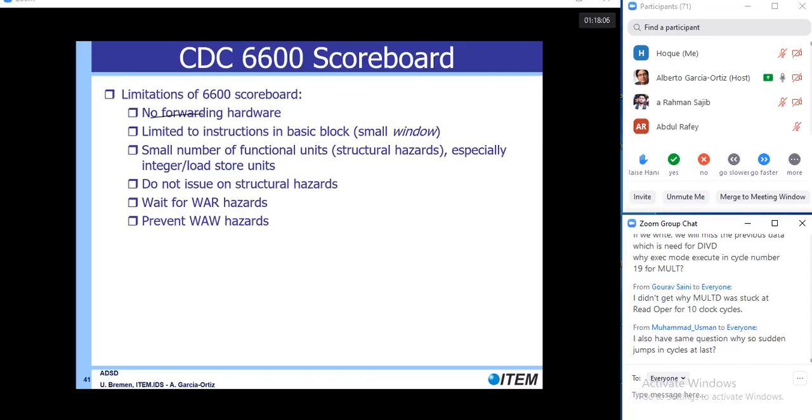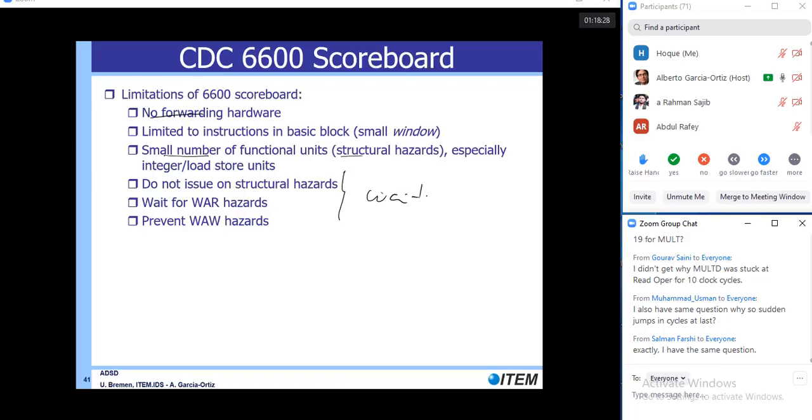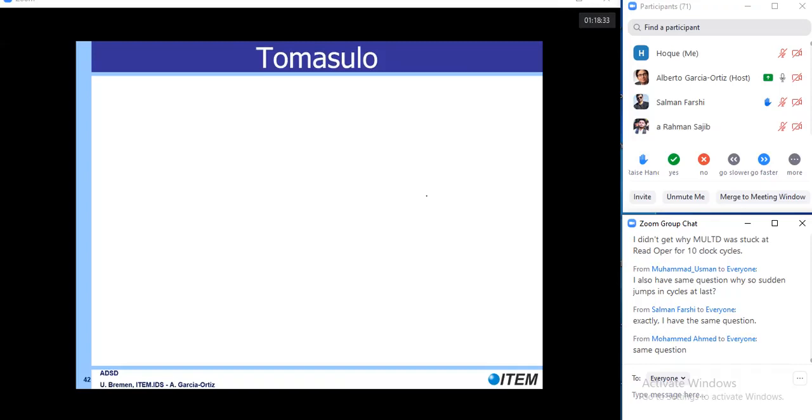Then we have a small number of functional units. We see that every time when we have a kind of a hazard, we solve it by waiting. And because of that, our architecture is relatively slow. Okay? You will see that we can try to solve that with Tomasulo. Now, I think there is one question.